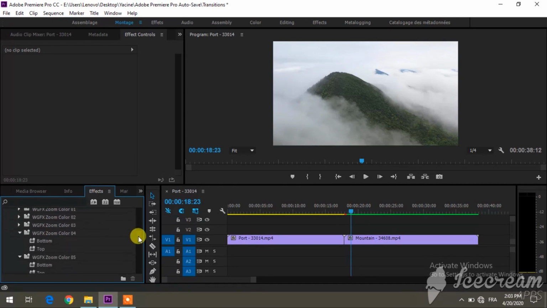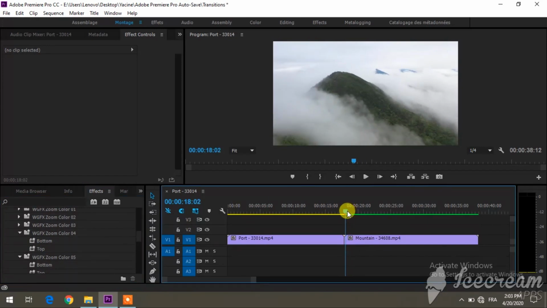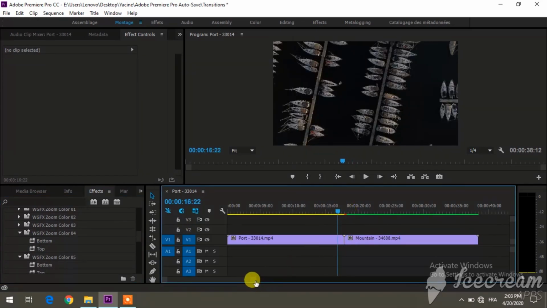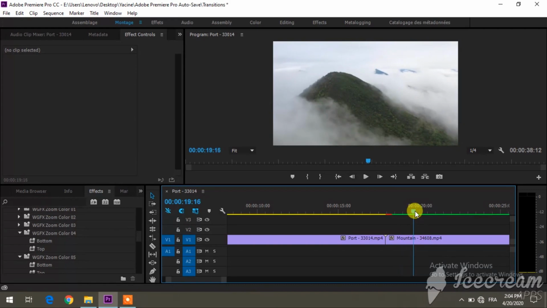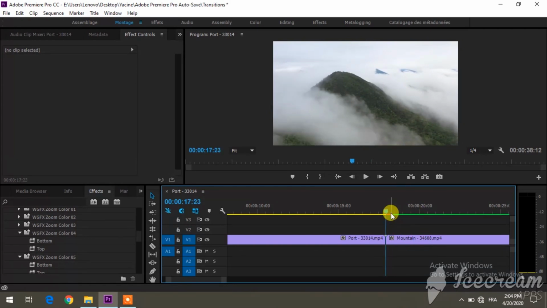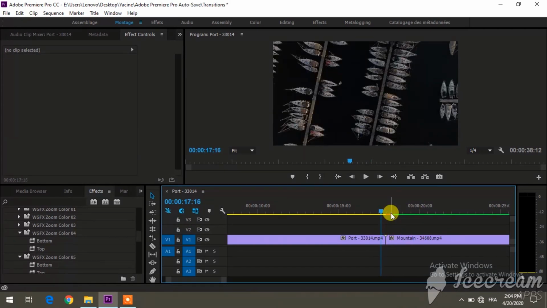For example, this is my favorite one. What you want to do here is you go to the first clip, you zoom in a little, like that. You cut the last 10 frames of the first clip and the first 10 frames of the second clip. So let's do this. 1, 2, 3, 4, 5, 6, 7, 8, 9, 10. Because these transitions usually take around 20 frames.